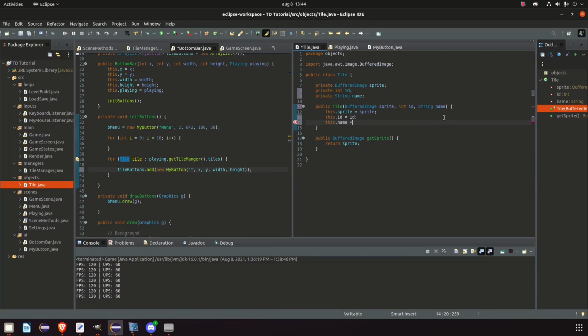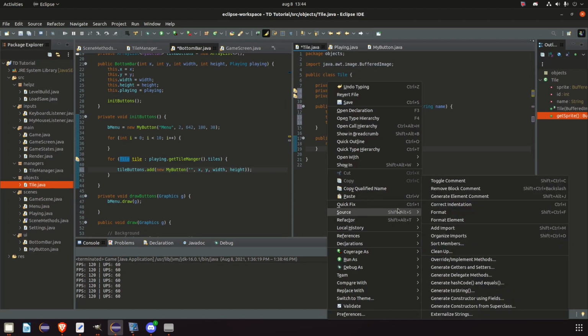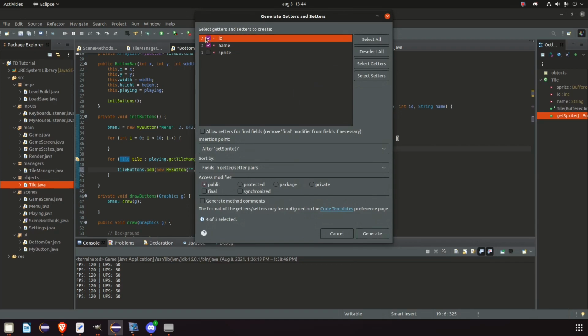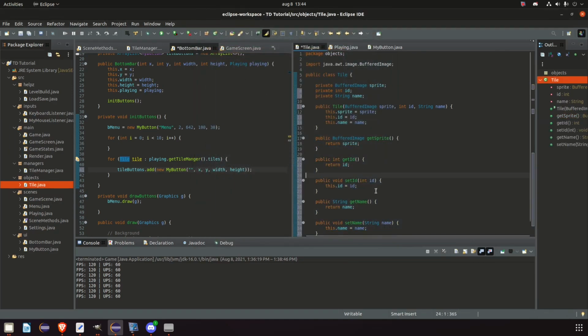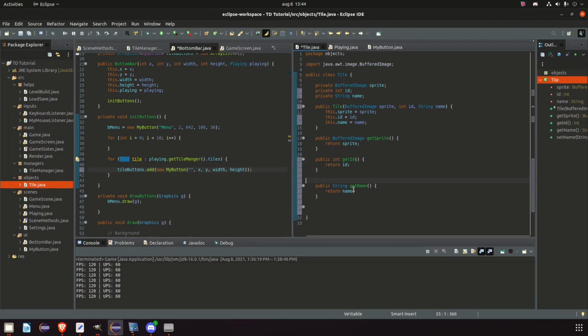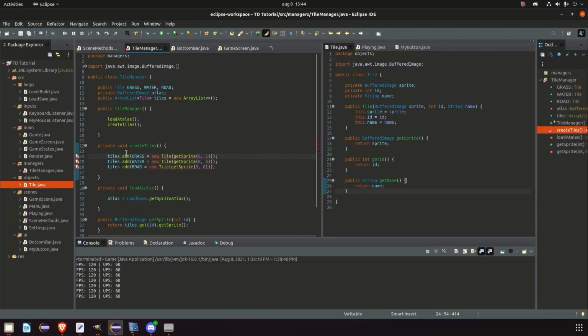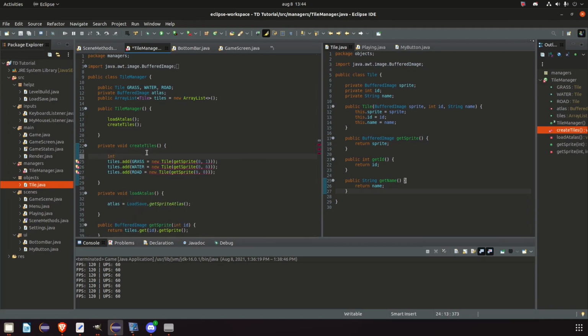Name equals, and I'm lazy, so I'll use Refactor, Generate, Getters and Setters, name and ID. Boom. We don't need a setter for that either. We just need getters. All right. But now we got an error in tile manager, and it needs an int id equals 0.